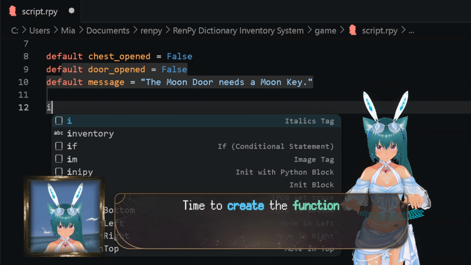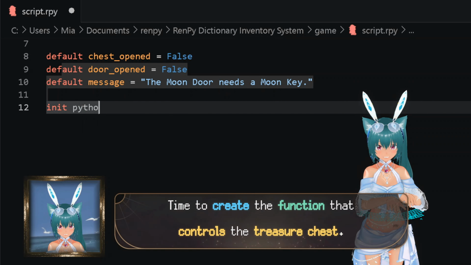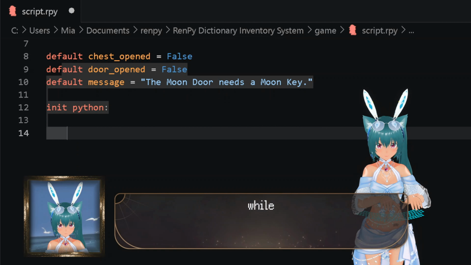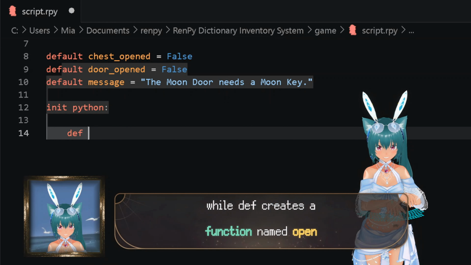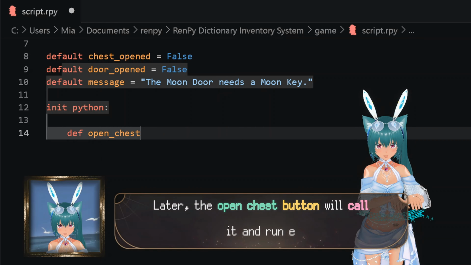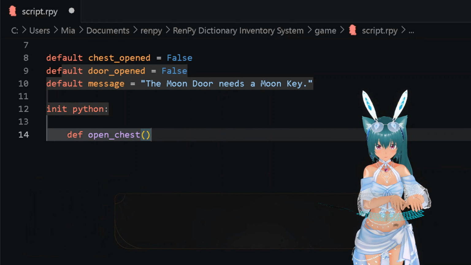Time to create the function that controls the treasure chest. The init Python block prepares this code when Ren'Py starts, while def creates a function named openChest. Later, the openChest button will call it and run every rule stored inside.